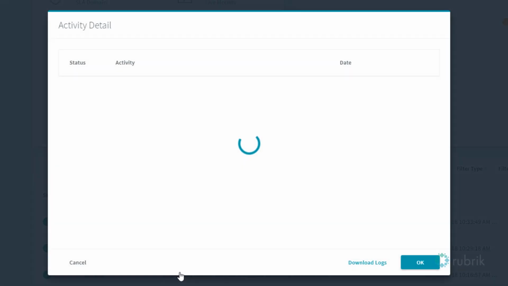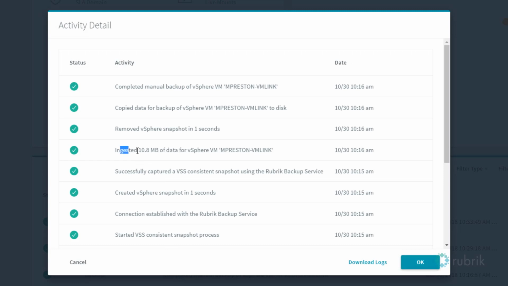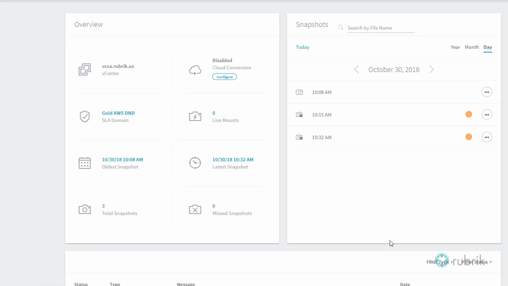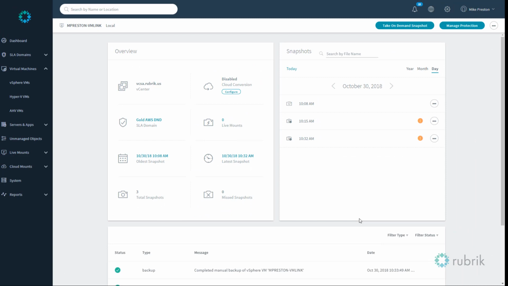Looking at the other backups that have been taken, we can see they're only incremental backups, ingesting only 10.8 megabytes, and subsequently 13.4 megabytes. So this VM definitely has some history around it. Now let's go into PowerShell and see what that VM looks like in terms of its MOREF and its Rubric ID.